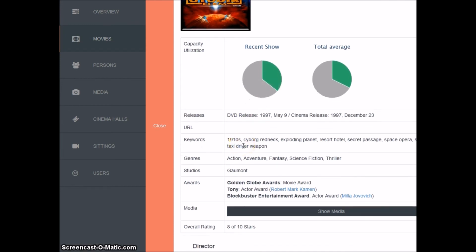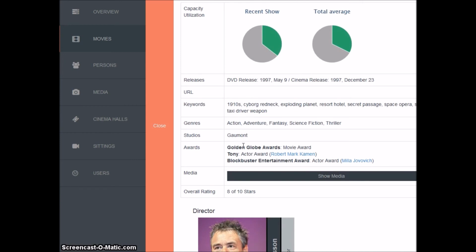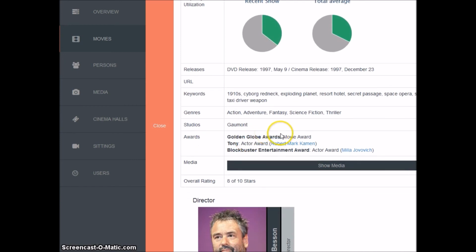Also present is the average rating of all our users. So, how would you rate The Fifth Element? I'll give it a 7.